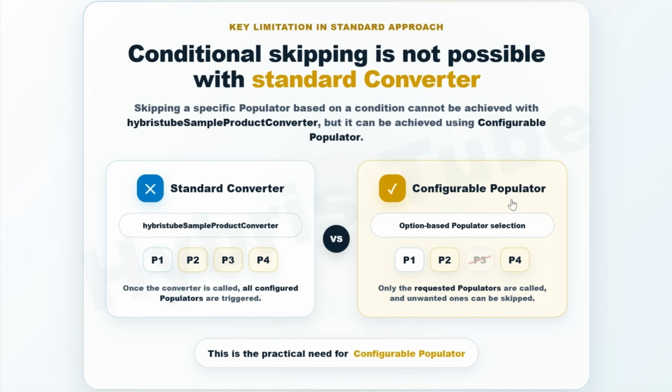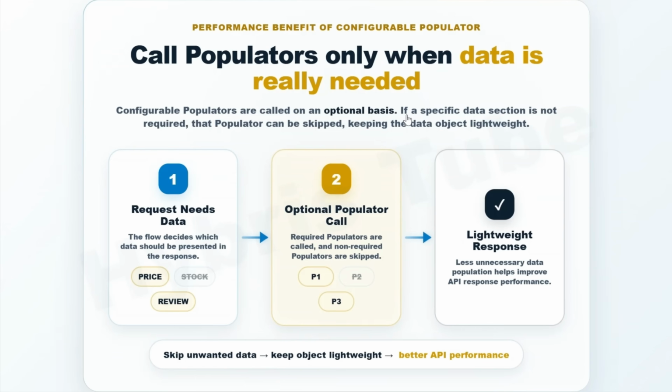So I hope now you have a superficial understanding of what these configurable populators are and in which situations they are used. I can say that configurable populators are basically called on an optional basis if you really need to present that data. Otherwise, if you do not need that data, you can skip calling the populator, thus keeping your data object lightweight and hence helping in improving the performance of your API call.